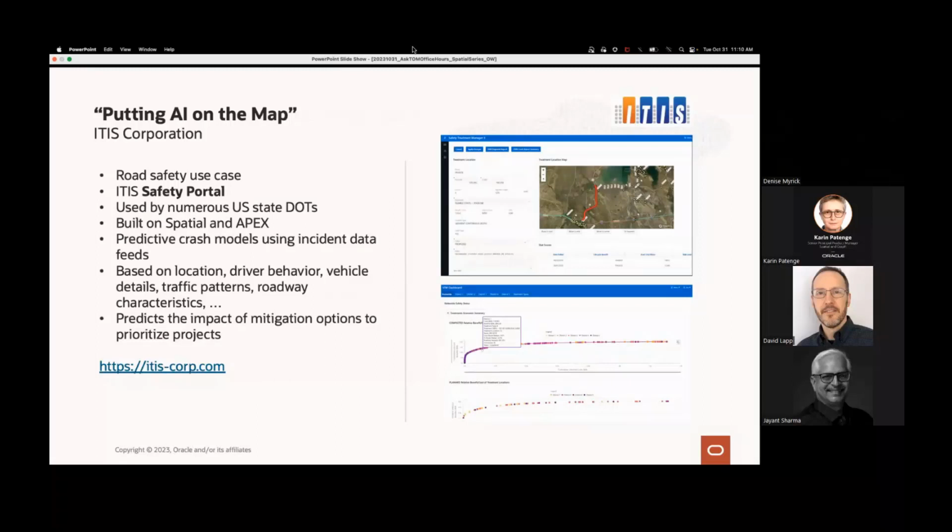So ITIS Corporation, they are a systems developer. They build and implement systems and deliver professional services focused on geospatial solutions, so incorporating location intelligence, and also with a strong focus in transportation safety. It's not all they do, but it's a major focus for them. So they work for a lot of state departments of transportation, for example, and they showcase their flagship offering, their flagship product, which is their safety portal.